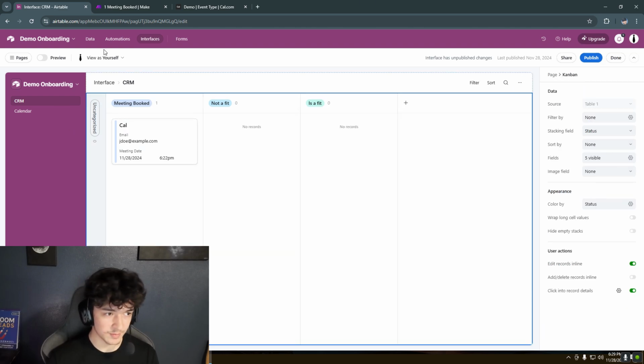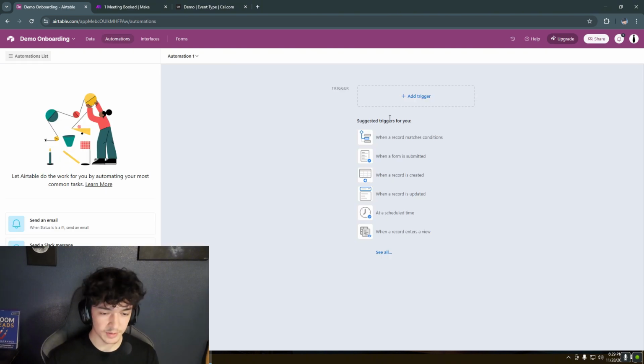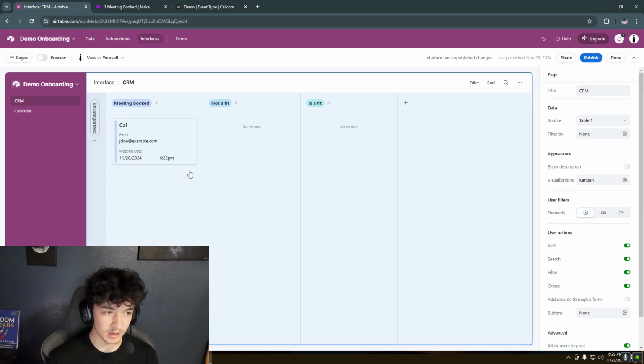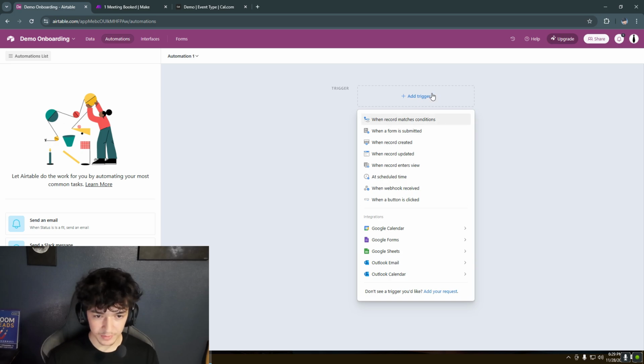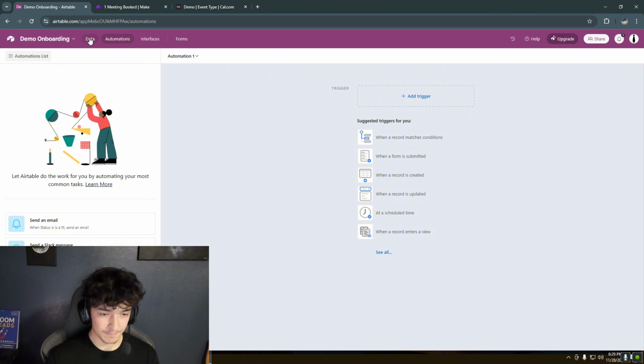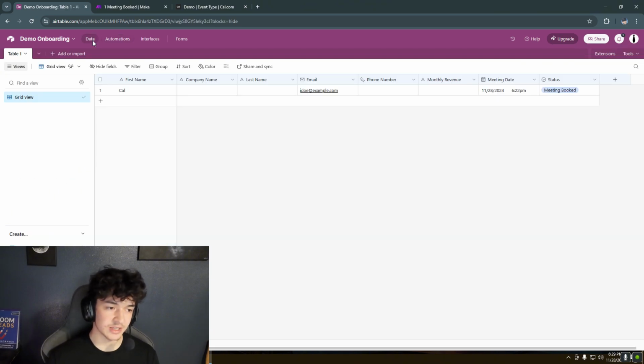Now what you're going to want to do is make it a little bit more in-depth. Something you can do if you want is create a notification every time you get a meeting booked. And I mean, cal.com will send you an email, but if you want a Slack notification or a text message or something, you can go into automations and build one out. You just select the trigger, which is when a record is created, and then just send a notification to Slack. For now, I won't do that just because it sends the email, but it's something that might be nice.